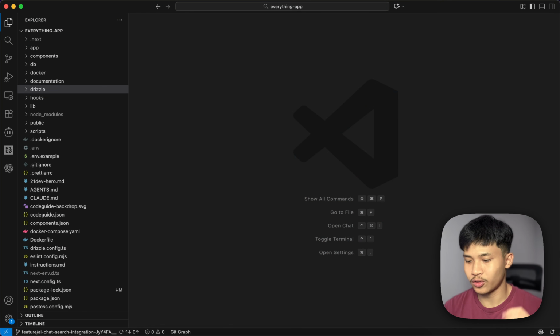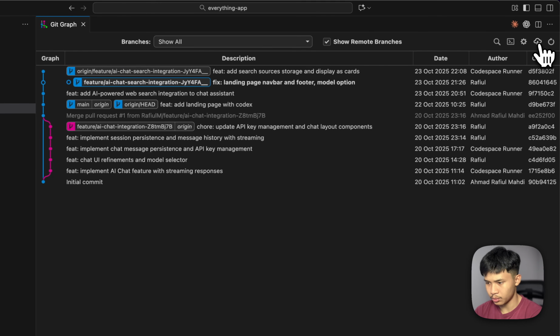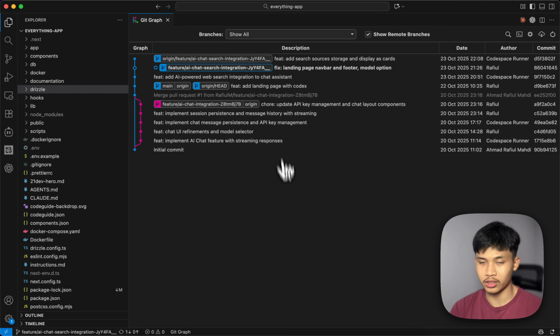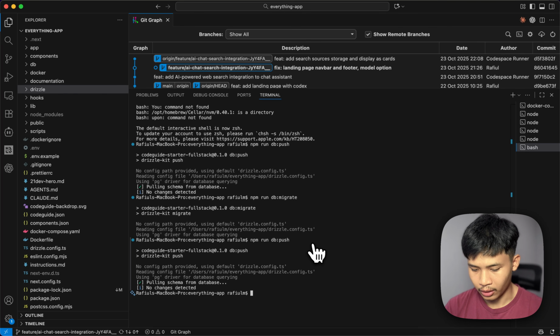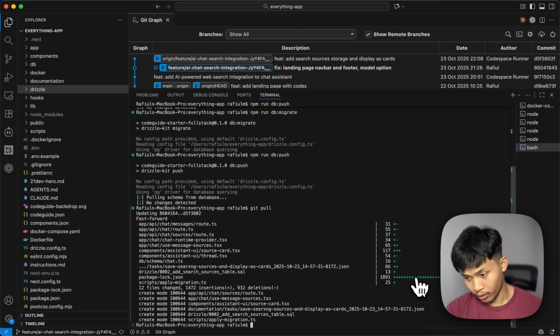To see the latest changes from Codespace on our local repository, we can just go and pull the latest changes from GitHub, and you can do so by hitting this button here, because I have Git Graph. If not, you can just git fetch and then do a git pull. Now let me just do a git pull here. Okay, there we go. Now there is quite a lot of changes.